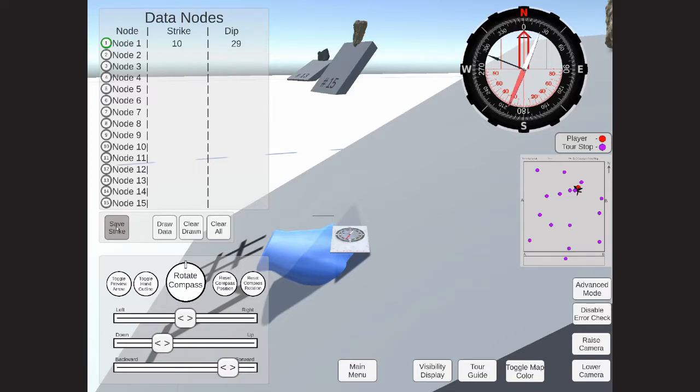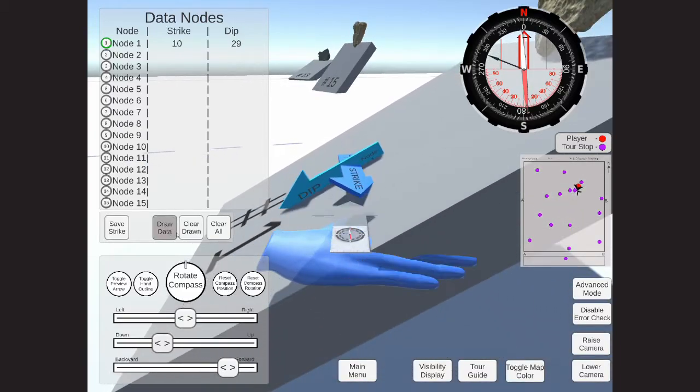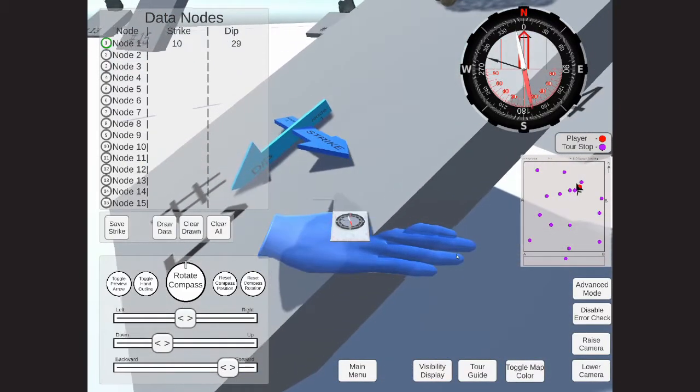of the compass tool. Once the user has saved the dip measurement, you can see that the strike and dip values for the measurements they've just taken appear within the currently active data node in the upper left on the data window. At this point, the user can click the Draw Data button to see arrow representations of the measurements they've just taken.